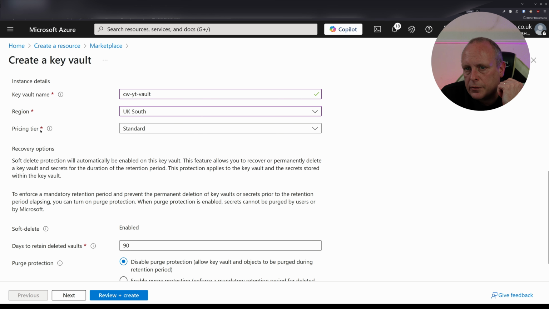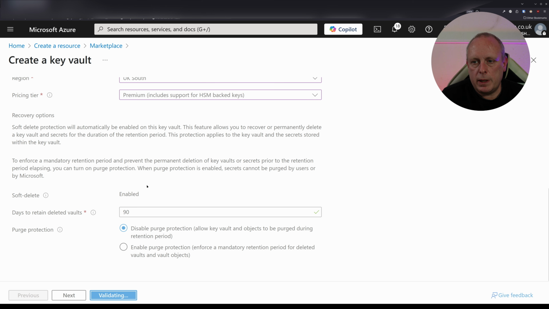This pricing tier. So this is the important bit, and this is what I'm saying. This needs to be set to premium. And if we drop this down, it says premium includes support for HSM backed keys. If you leave it on standard, it's not going to work because it doesn't support HSM keys. And this is the option that we need. So this needs to be set to premium. Then we can go and review and create.